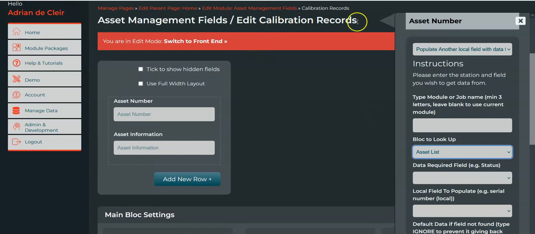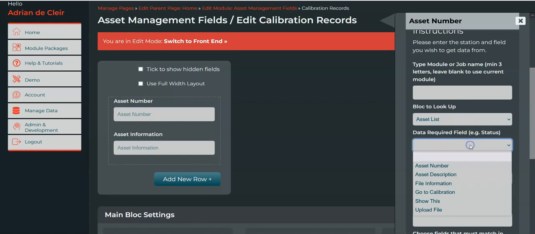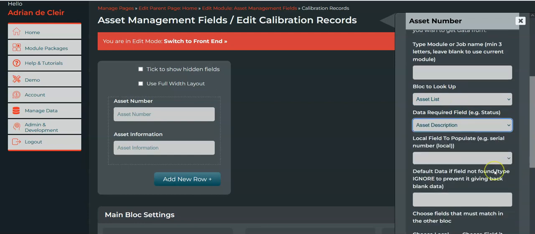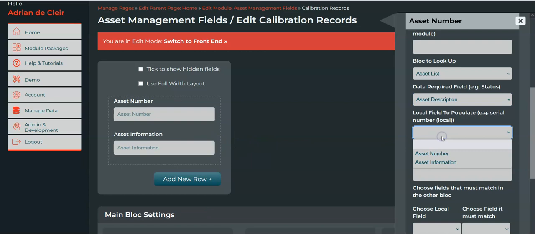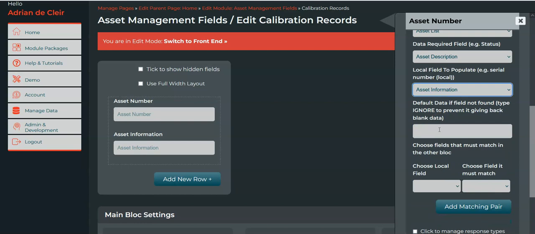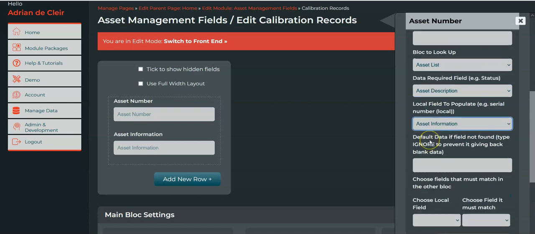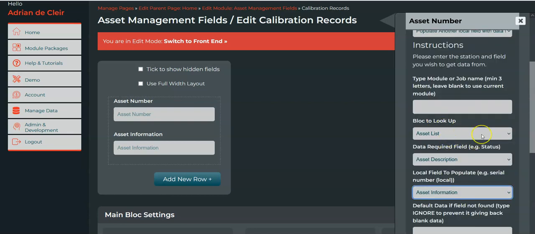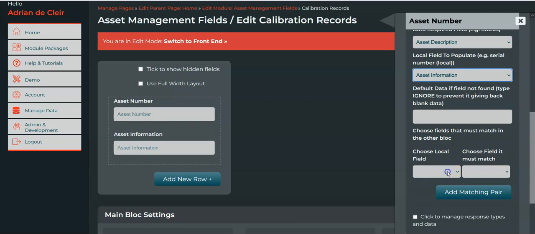And now we pick our block, and I'm going to pick asset list. Remember, I'm in the calibration records block, so I'm getting information from the asset list. What information do we want? We want the asset description. What's the field we're looking to populate? We're looking to populate asset information here. What are we going to do to look up the information? At the moment, it doesn't know how it should find the asset description. And we're going to say, well, it needs to use the asset number.